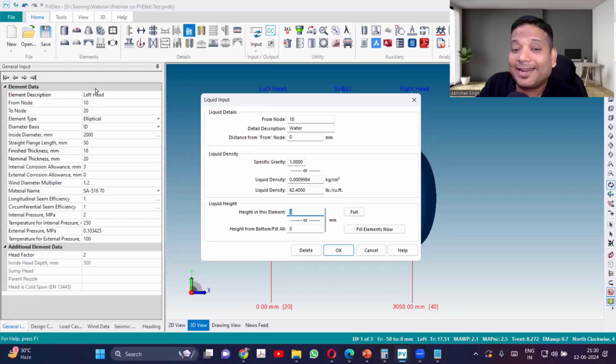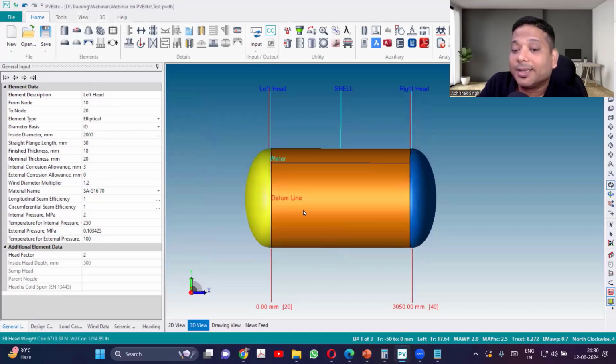So remember, whatever element you have selected here, that first element, which is the left head, is selected. So if I select that and give the command full, that descent will be completely full. Only that descent. If I want to give a particular height, then I can mention here. I want liquid only up to 1800. Okay, I'll say okay. So now you can see water is filled up to 1800.